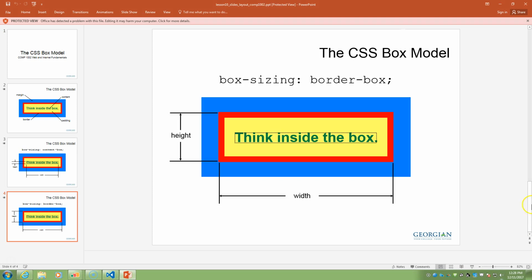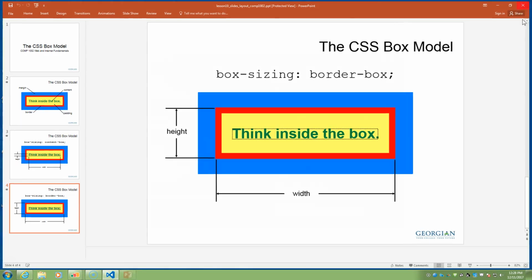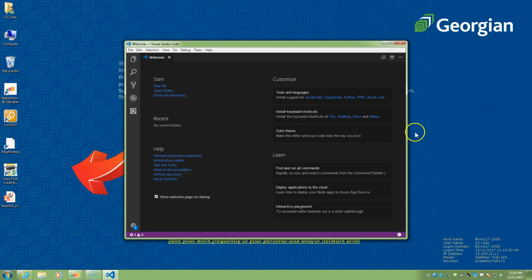Let's see how this crazy thing actually works. Let's X out of here. Trying to think. Should we start with the? Maybe we'll start with Azure. We'll start with Azure.